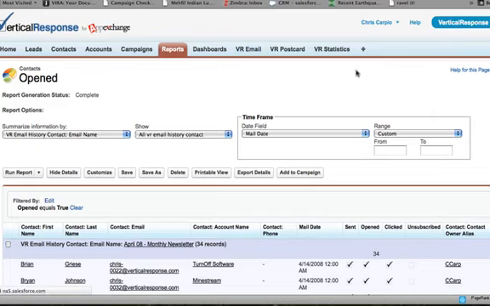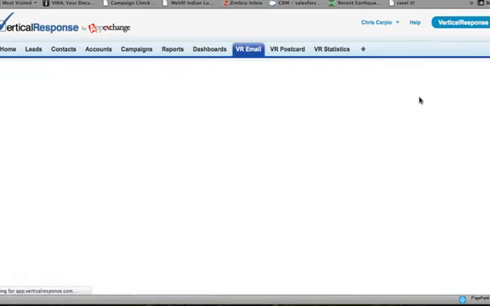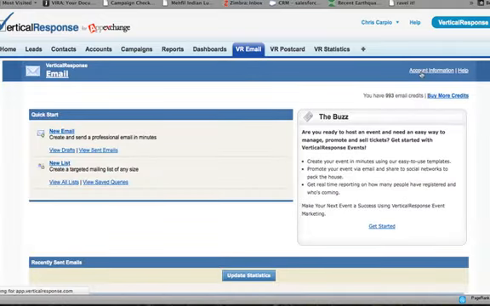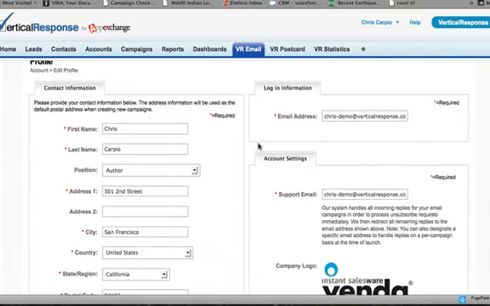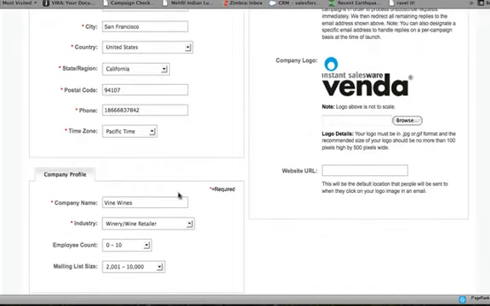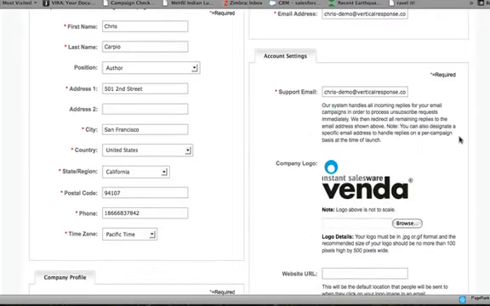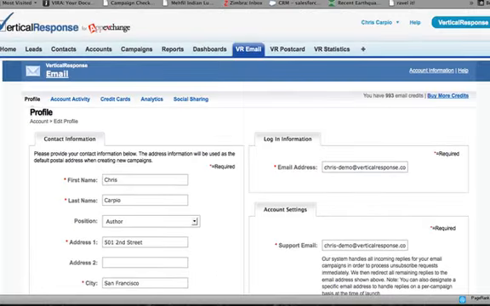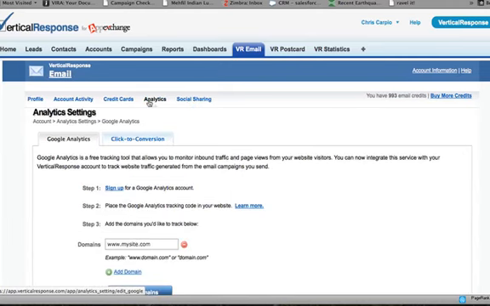I'm going to do one more thing on VR email and then I'll start taking your questions. So I talked a lot about the account information, so I'm just going to show you this really quickly. This is where you can fill in your postal address and your company name, and our system will pull that information in for that first step in creating your email. You can also set up social sharing from here. And also Google Analytics is in this area as well, just so you know.